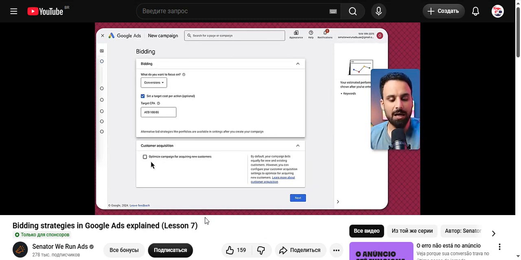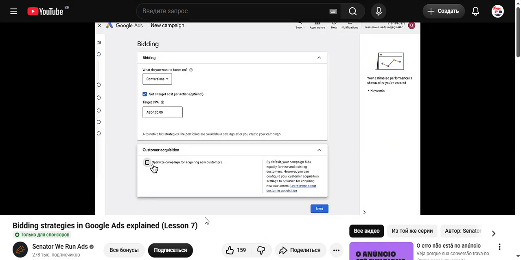And then it's saying optimize campaign for acquiring new customers. This is a new setting in Google Ads. What it basically means is, if you're in a business where you want to target only new customers through your paid campaigns, then you can select this option.